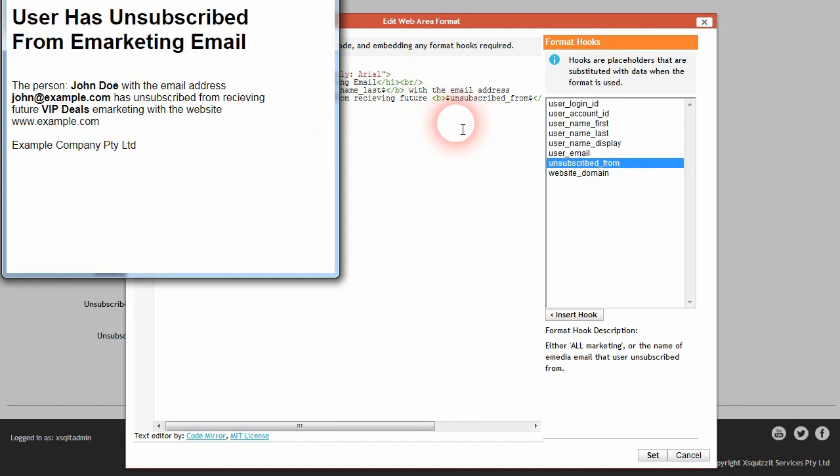We've got a couple of hooks here that are available. We've got the unsubscribed from hook, which says which marketing category the user unsubscribed from. They may have unsubscribed from all of them, or from a specific marketing category. In our example here, we're saying there was a marketing category called VIP deals that they unsubscribed from. We can get the details of the user's first and last names if we want to display them, as well as other details such as login ID, account ID, and the email address they were using. So this is a very simple example.